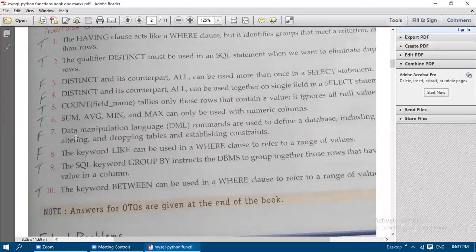Then the next one is data manipulation language. DML commands are used to define the database. No, it is not used to define a database. It is used to add values to the database. Defining a database, including altering and dropping, is data definition language only, so it is false.